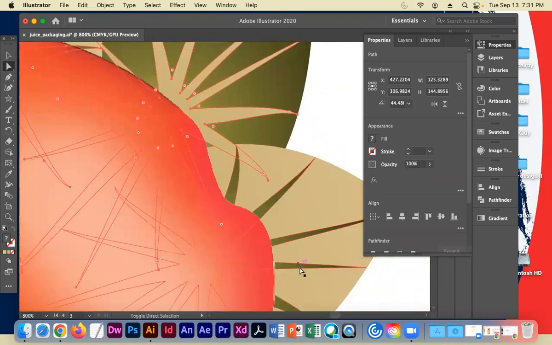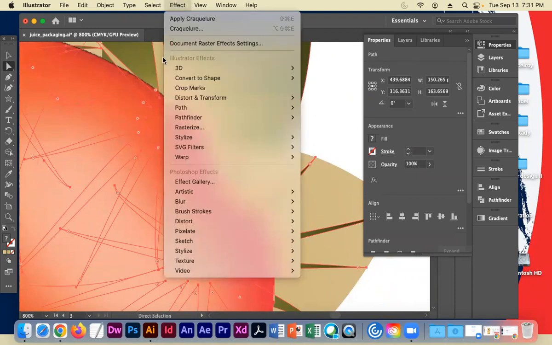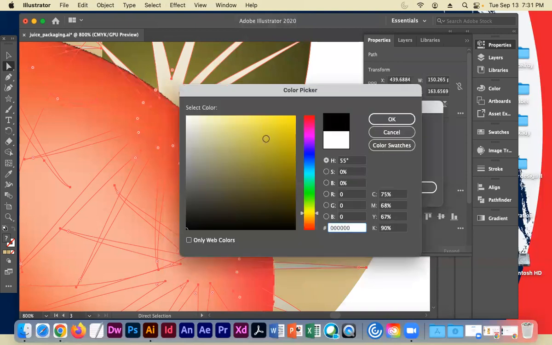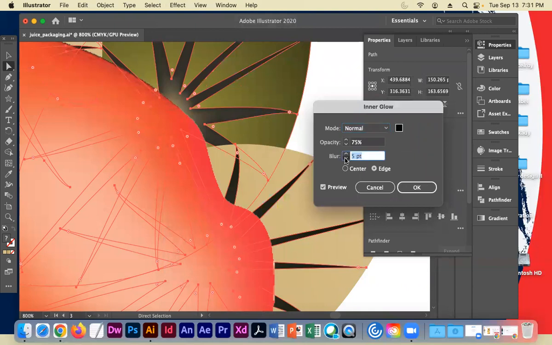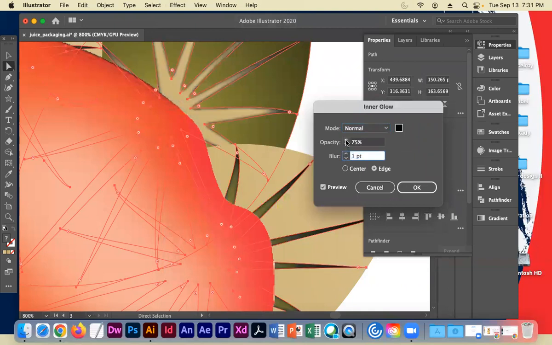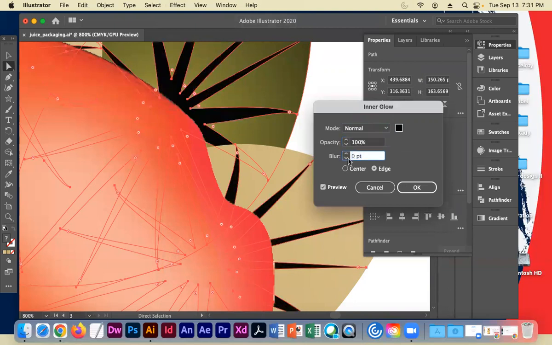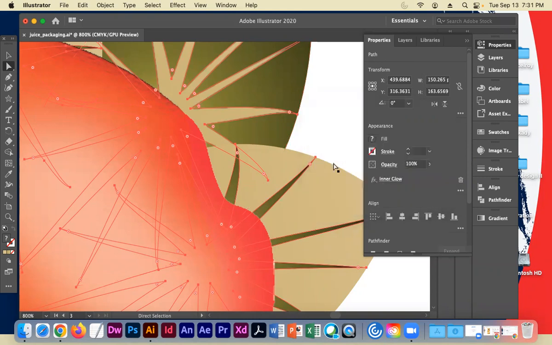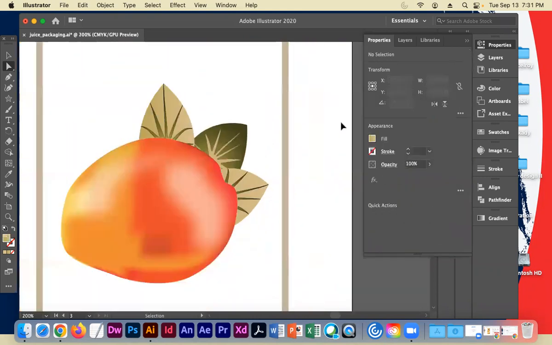I want to be able to grab all three of those because now I'm going to go in and do inner glow. But instead of it being a glow, I'm going to make it an inner shadow. Watch what happens. So let's go to like a 0.25. Got to be a little bit bigger, 0.5, just to give this a little dimensionality to it. And so you'll notice I've got some seams going on now.